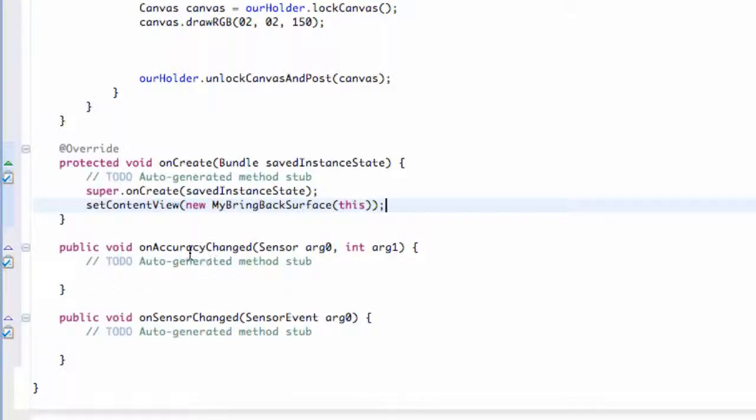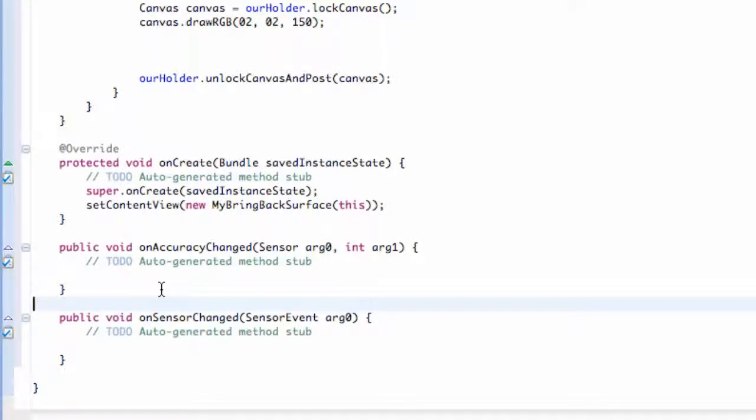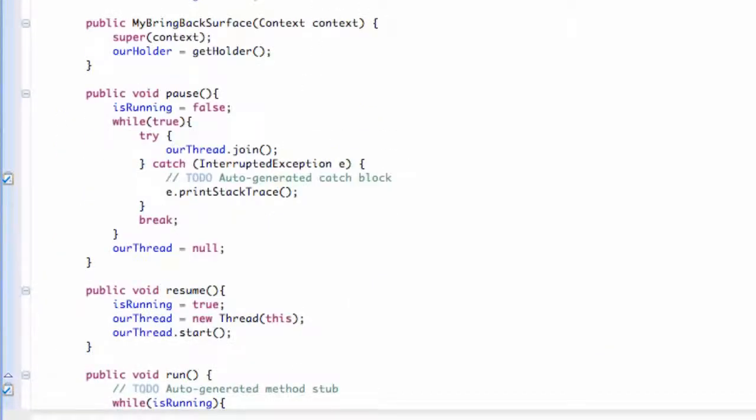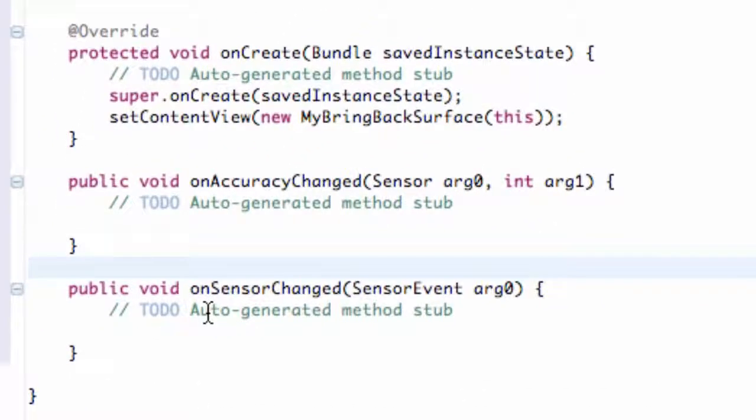What we're going to do in this tutorial, I'm basically going to talk about these two methods, and also set up our accelerometer. So we have two methods that get implemented when we implement the sensor event listener: the onAccuracyChanged and also the onSensorChanged. Now, for example, we're just going to have our ball move around on the screen when our sensor changes.